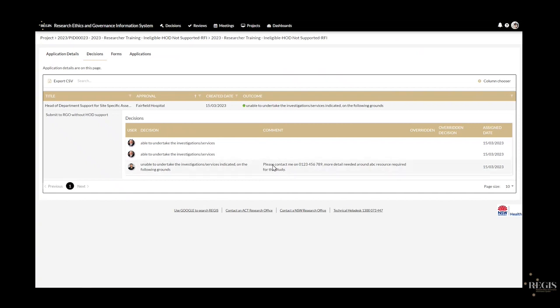Okay, so this is really good. This says, hey, can you contact me on this contact detail? More detail needed around A, B, and C resource for the study. Nice and easy. What I would do in this instance, I'd contact the head of department, have a chat with them. If nothing is required to be changed in the application, perhaps they honestly just wanted that bit more information and understanding of the resource you're requiring from their department, and you've satisfied that via the call. Fantastic. What you want to do is then submit it to the RGO without head of department support.